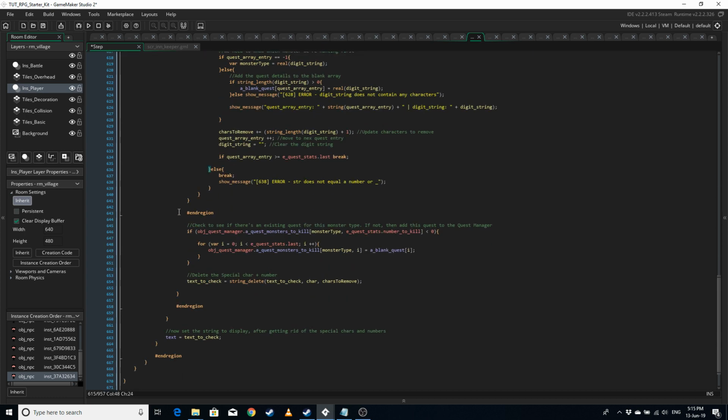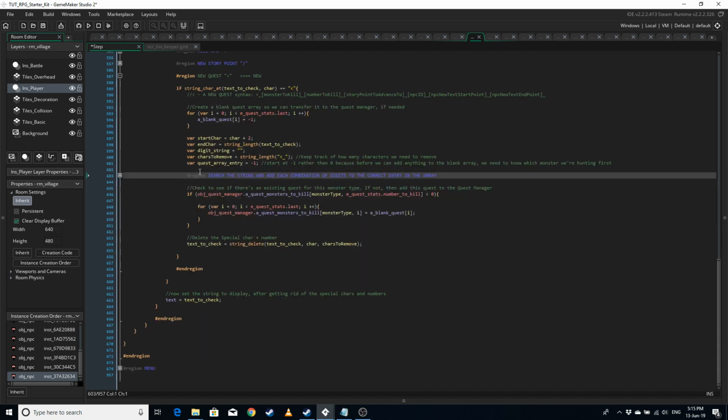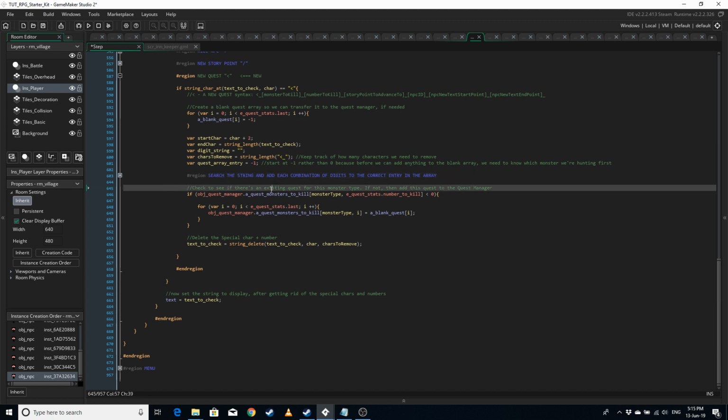Okay, covered that. Cool. So let's minimize this. After we've checked through the whole string and filled in all the array bits, we're going to check to see if there's an existing quest for this monster type. And if not, then we're going to add the quest to the quest manager.